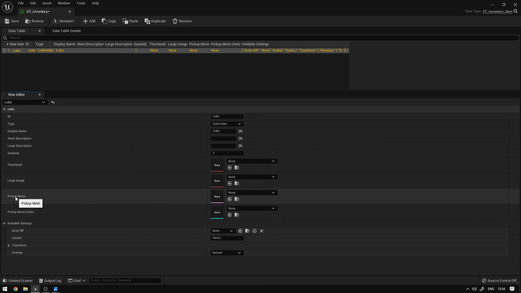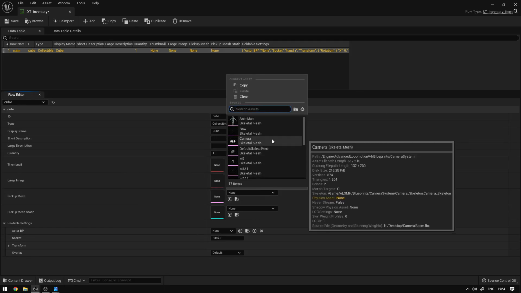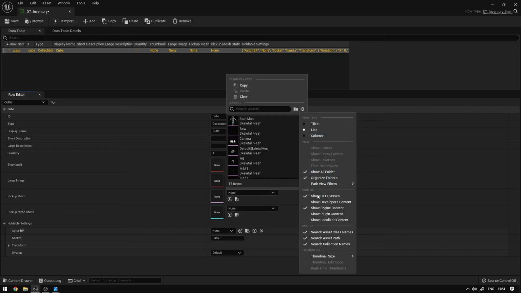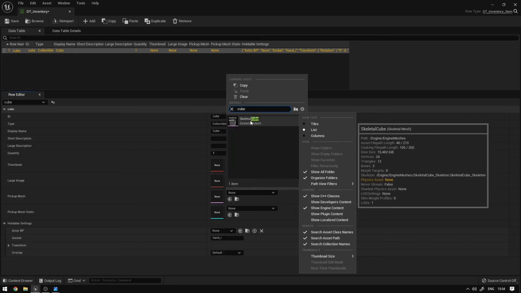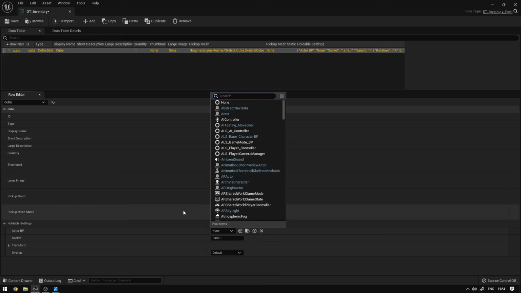Now the pickup mesh, I'm going to select the cube that already exists on the engine. If you go to show engine content over here, you should be able to find it, because there is a skeletal mesh cube that is a little bit smaller than the default cube. I like to use this one. Now, on the holdable settings, we're not going to do anything because we don't have an actor to attach to the hand, so we can't select anything over here.